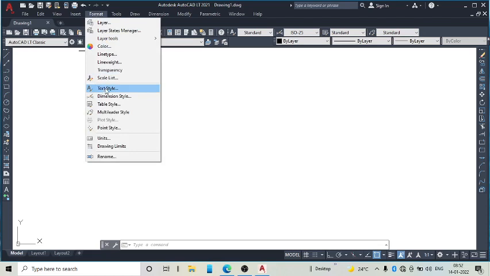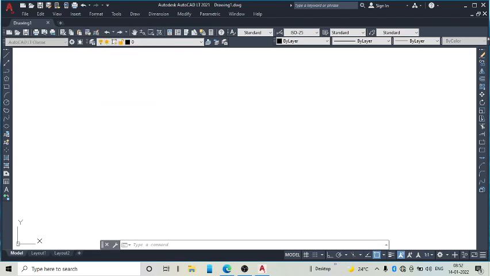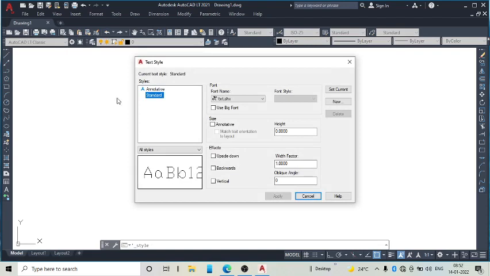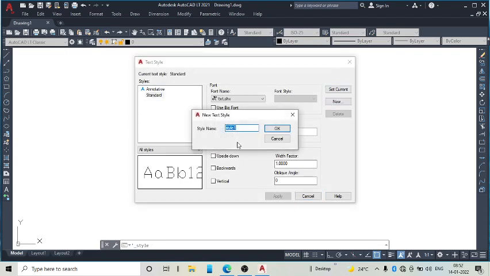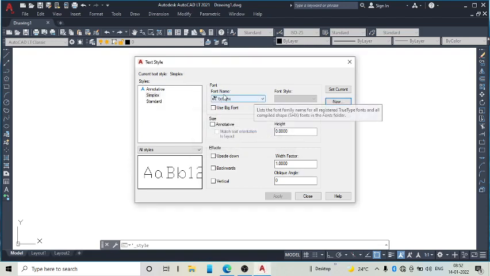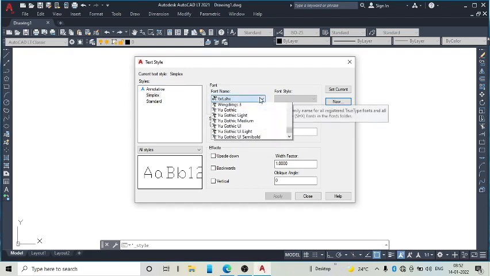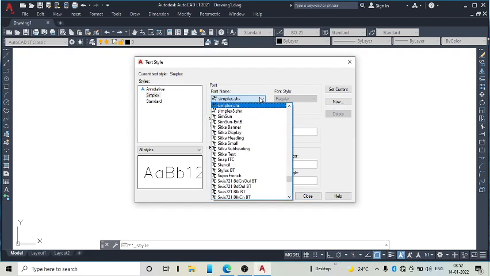We are going to include some text styles in your current drawing. Go to text style, then click new and give a name. Let us say you are going to use the simplex font. Type the font name, simplex. Okay, then go here, this is the font name. You can go here, then quickly type SI, and you will get simplex.